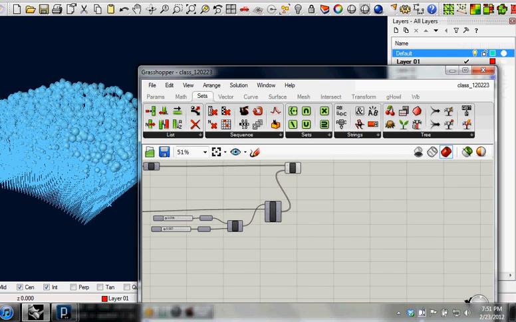I'm going to stop this for now and show you in Grasshopper.